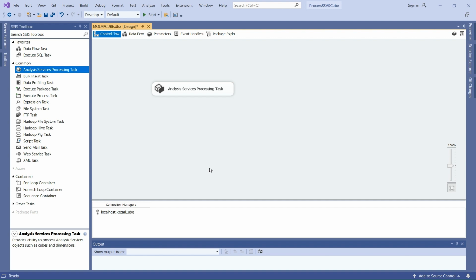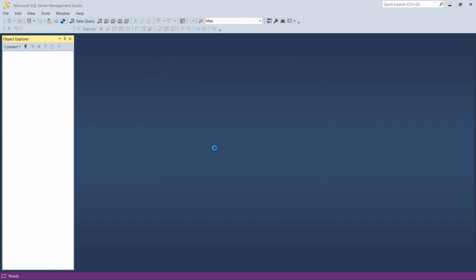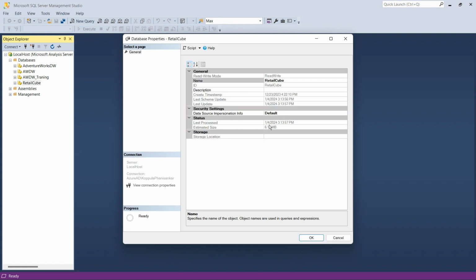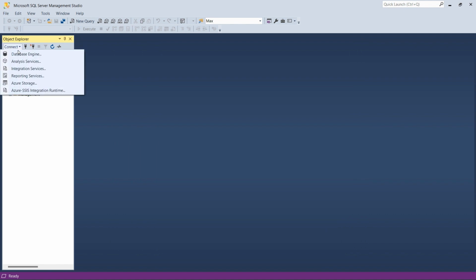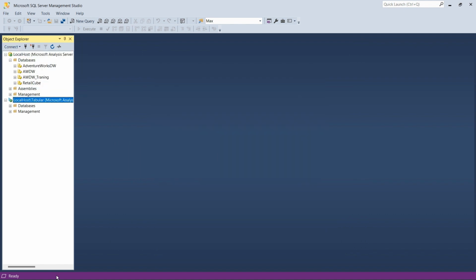So I'm connected to my SQL Server Management Studio. Right, here I connect to a MOLAP cube, and then you can see here I choose properties. If you see here, the last processed date of this retail cube is 4th of January 2024, right? So now we go and process the package that we created. We're going to process that created package.